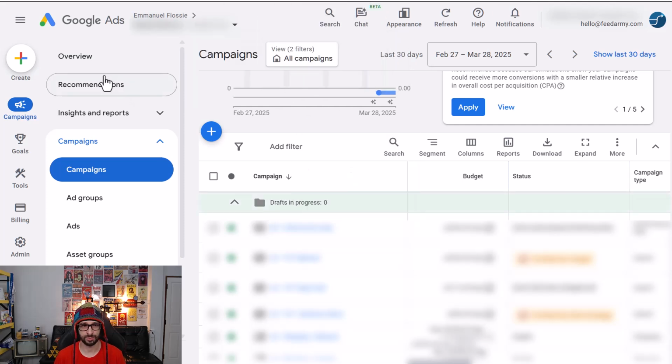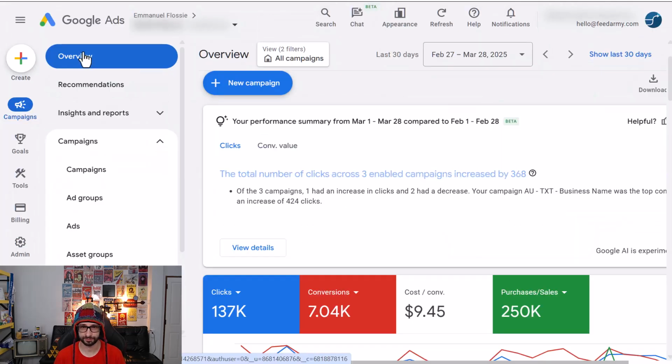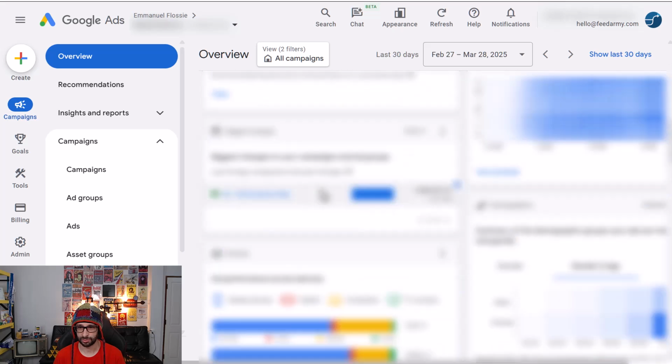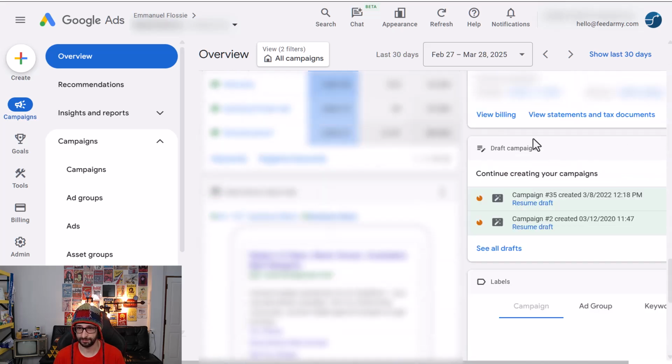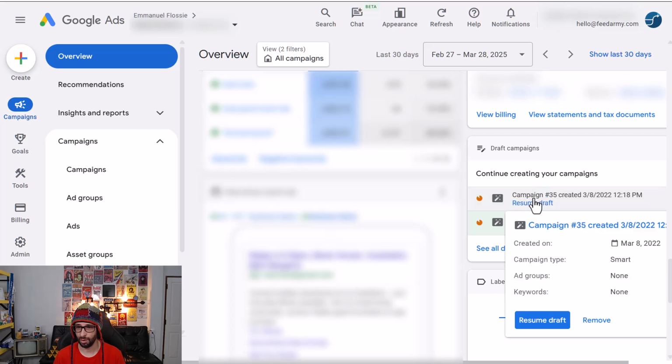All you have to do is go to Overview, then scroll down until you see Draft Campaigns, which is here. And then you hover over the campaign that you want to delete and then click on Remove in the pop-up. And that's it. Nothing special that you need to do. And that helps you to delete it, or if you want, you can resume the campaign.